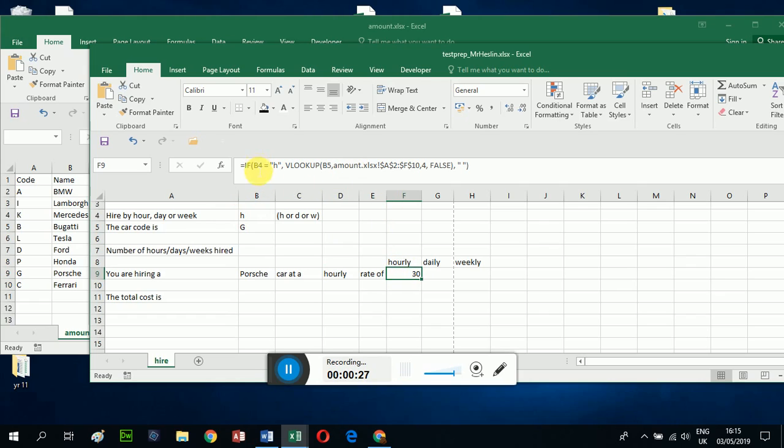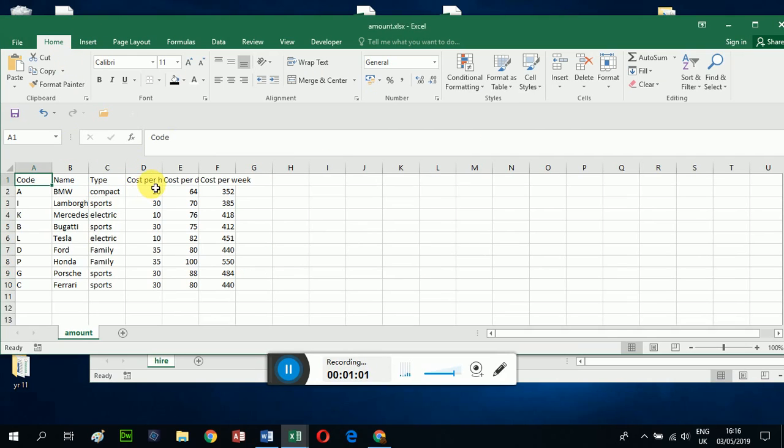So the IF statement is: if B4 equals H. This is B4 here, this cell here. If it's H, I'm going to look up what is in B5 right here, my car code, and compare that car code with whatever hourly cost I have. And in the table that I'm looking up, I'm comparing column 1, 2, 3, 4. I'm comparing column 4.